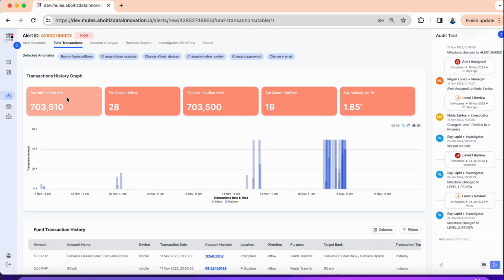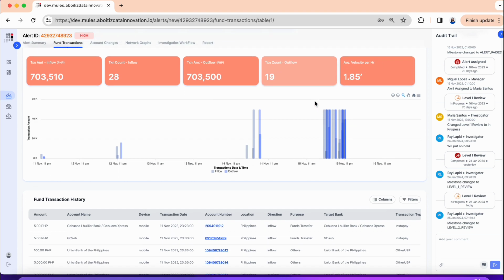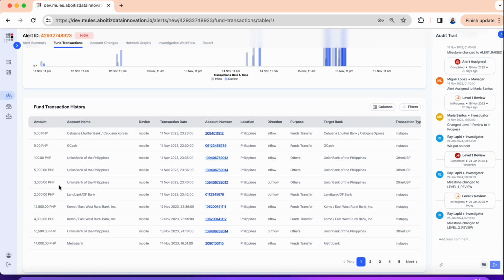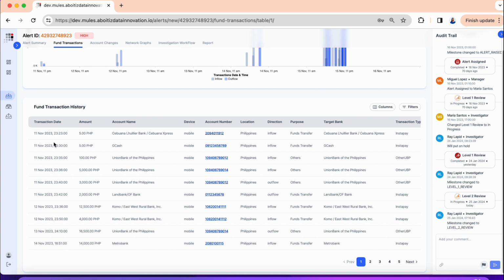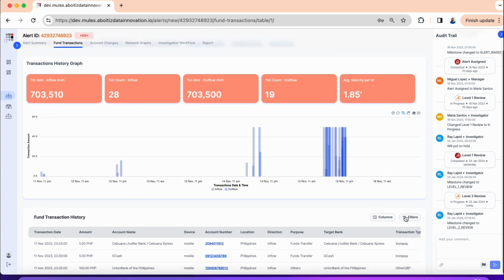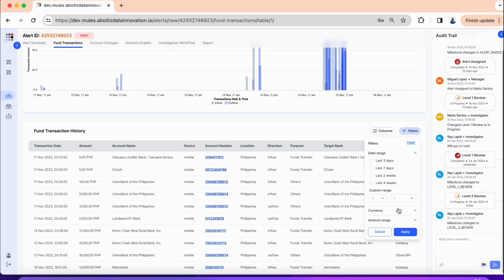So now we're going to dive deeper into fund transactions, which gives you top-level details about all the transactions in this account, and also gives you a full list of transactions with all available information. You can customize this view as you like to enable you to find different patterns or assess different details. And there are obviously different filters available as well.